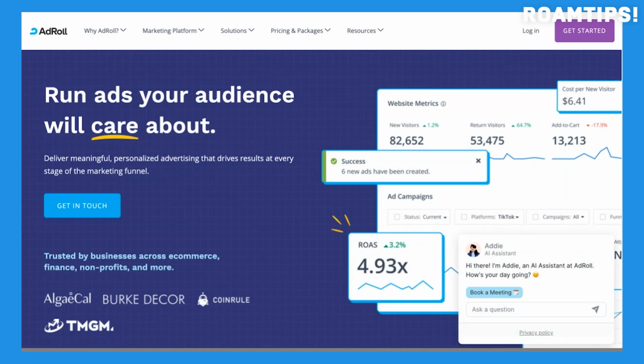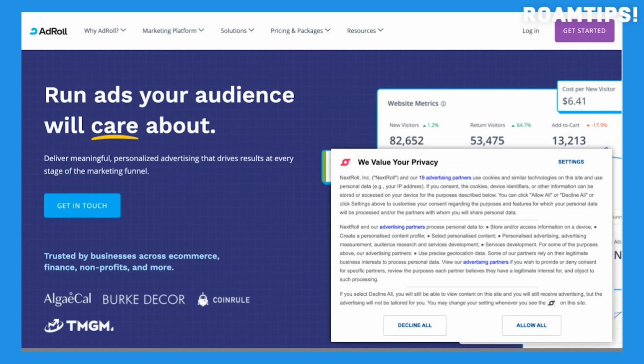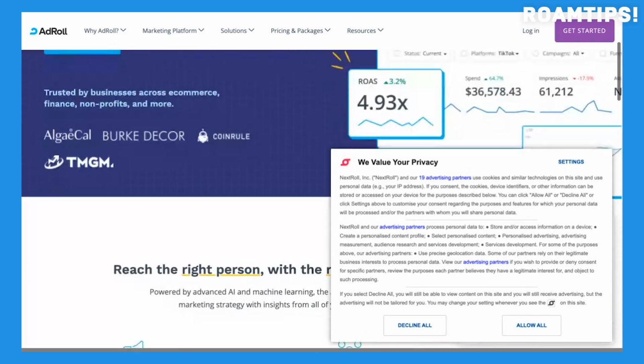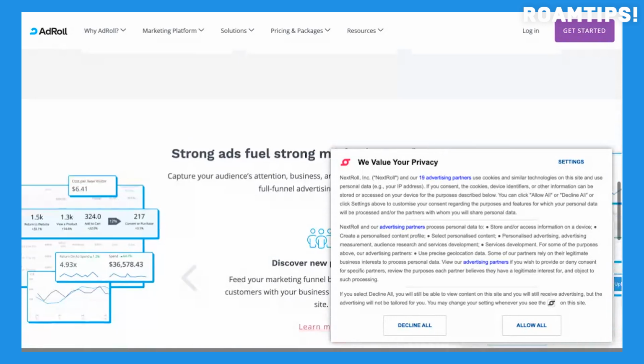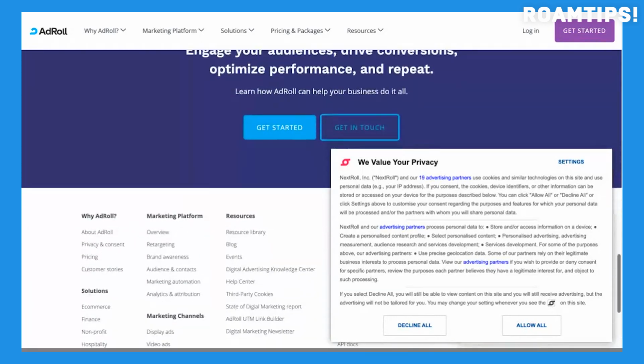Its AI-powered targeting uses machine learning to analyze customer behavior, optimizing ad delivery for maximum engagement and conversions. Integrate with Google, Facebook, Instagram, TikTok, and more, reaching your audience everywhere. Dynamic retargeting personalizes ads based on past interactions for higher relevance and impact.